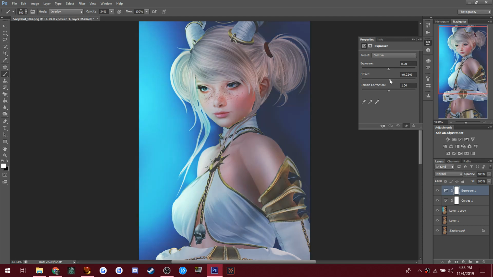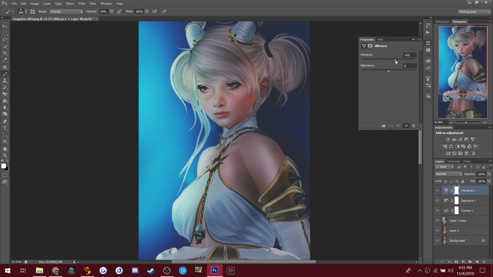We can go to exposure, can raise that a little bit and lower the gamma correction. And we'll lower that a bit too. I like to have a more gray tone. We'll raise the vibrance a bit more. It's not changing much. There we go. And the brightness.